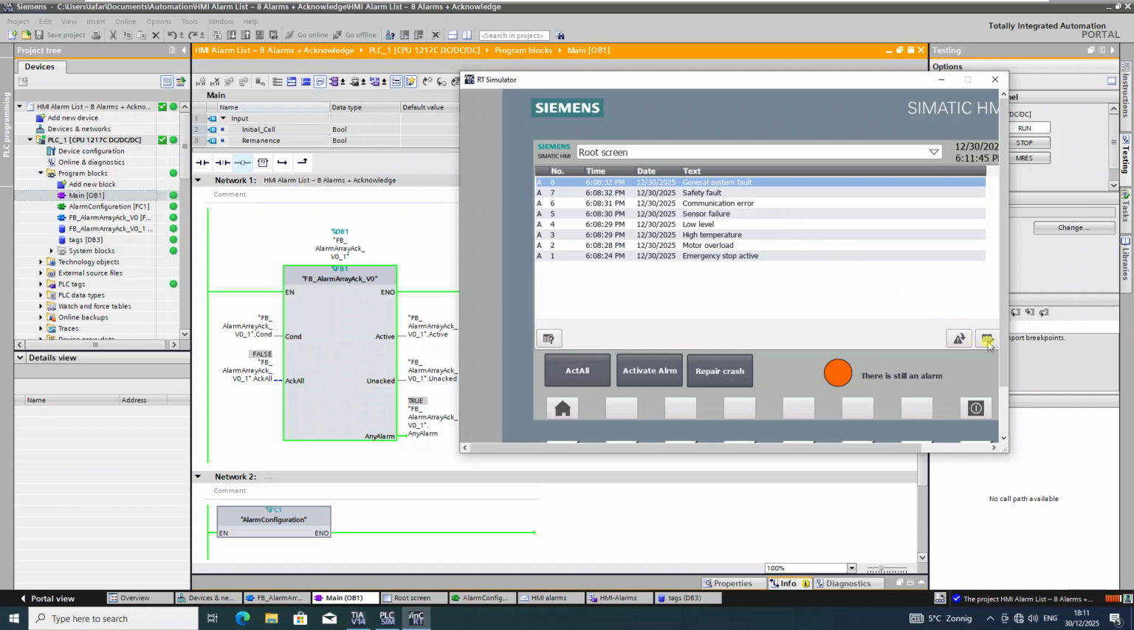On my HMI, I click on them, I try to acknowledge them, and it doesn't work, because the problem and the crash is still there, it's not solved. First of all, we have to solve the crash. Without solving the crash, even if we acknowledge it, it doesn't work. First of all, we repair all the crashes. We repair it. We acknowledge it.